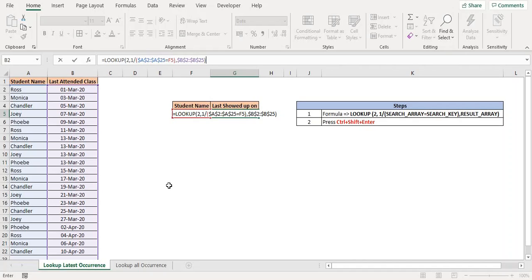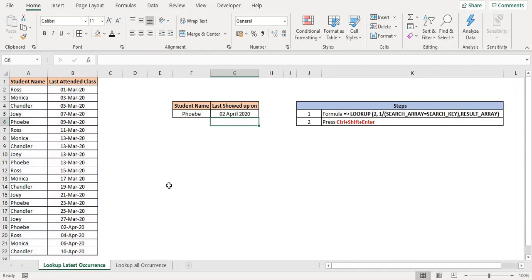We are pressing Control Shift Enter here because we have to convert this formula to an array formula. So let's press Control Shift Enter. As you can see over here, Phoebe attended the last class on 2nd of April, which is correct.